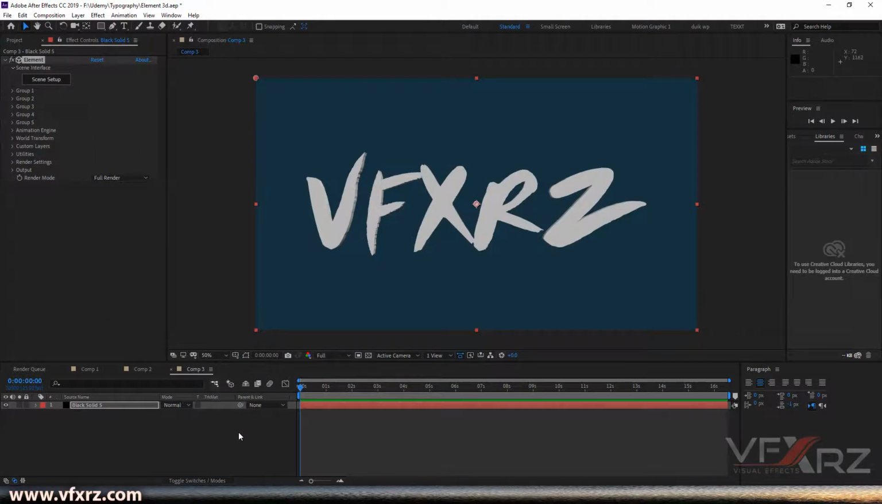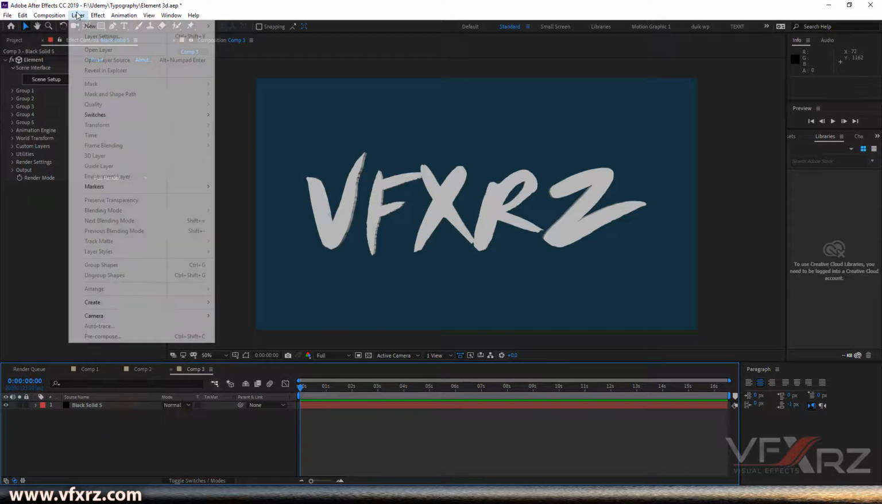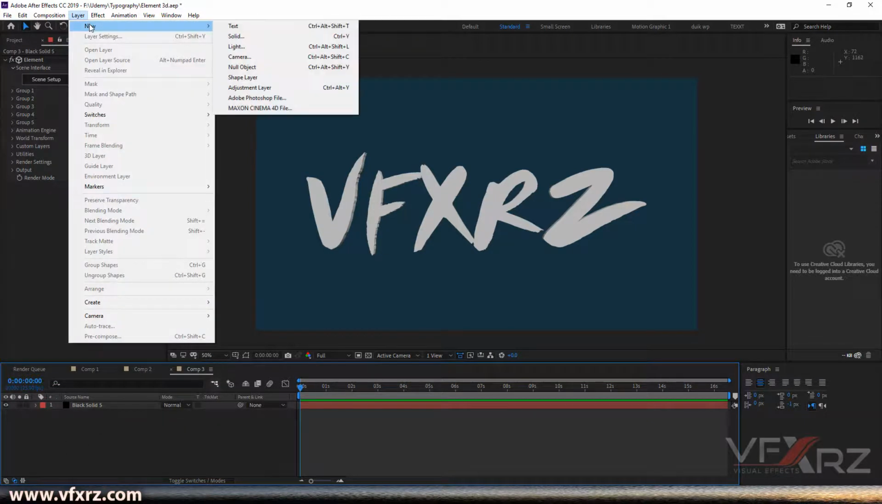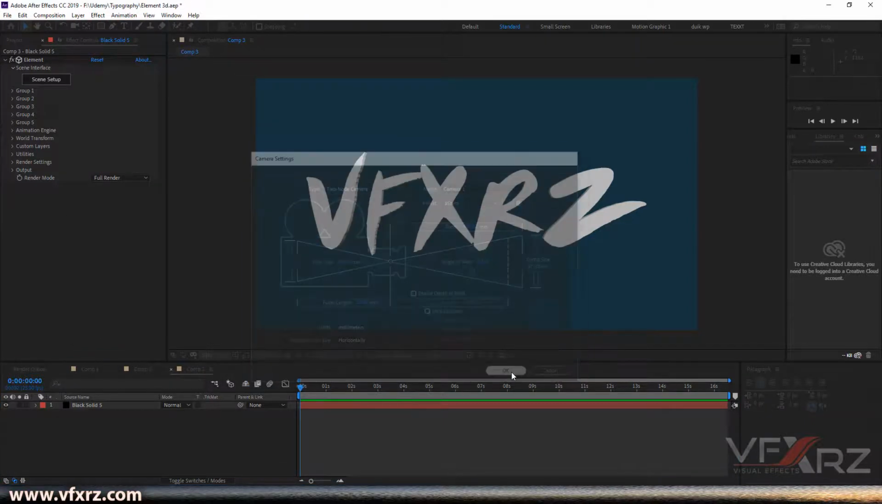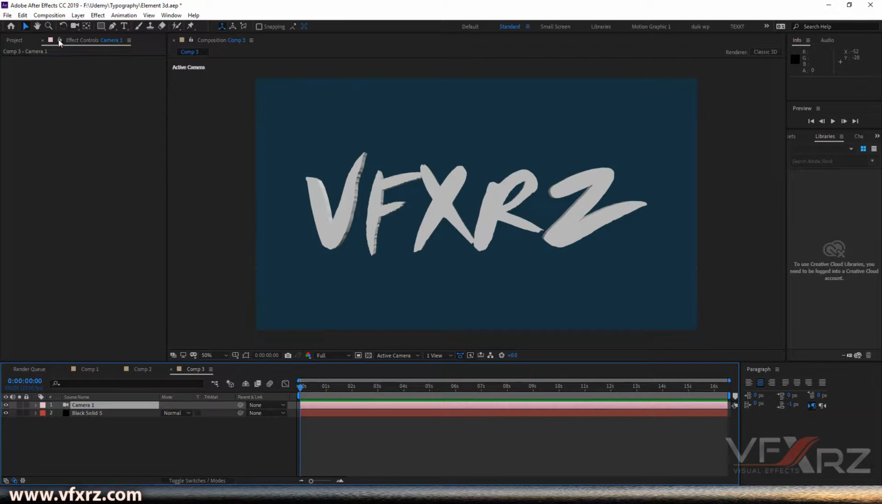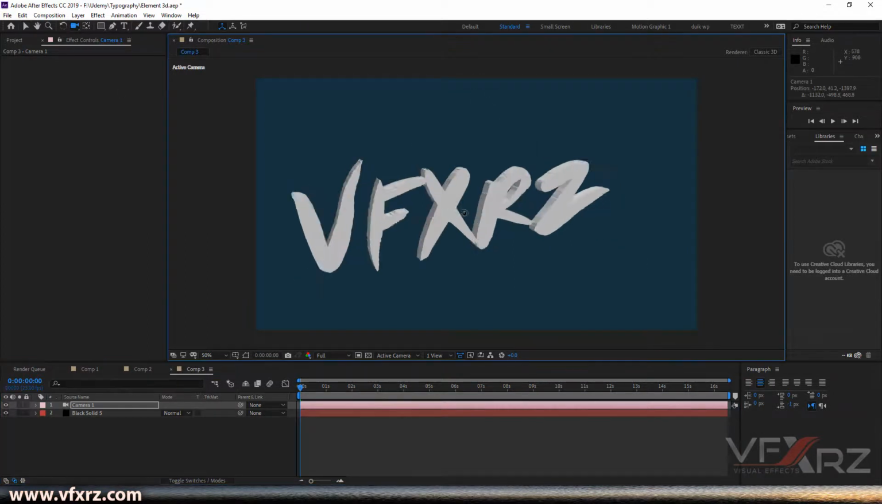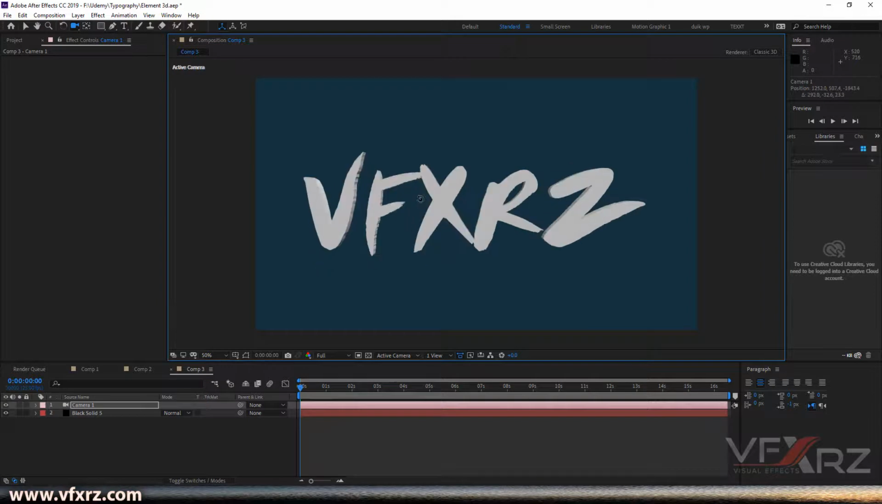Very good. And now, right click here or in the Layer menu, New Group, and then add a camera, and then press OK. And when you click on the camera tool here, you can see our text now.